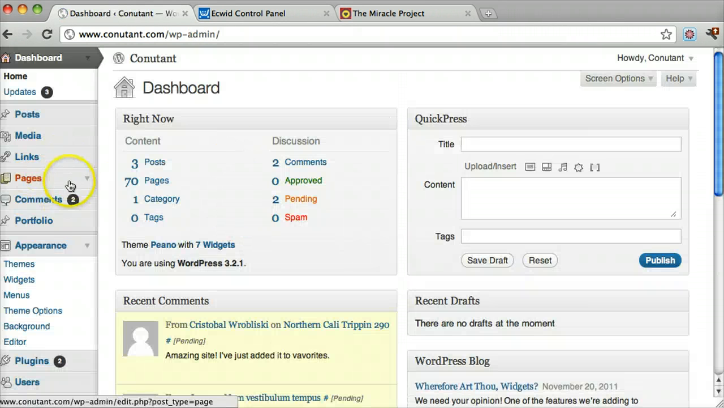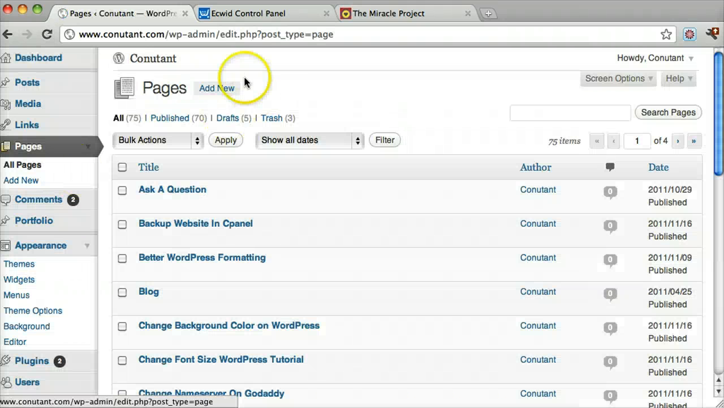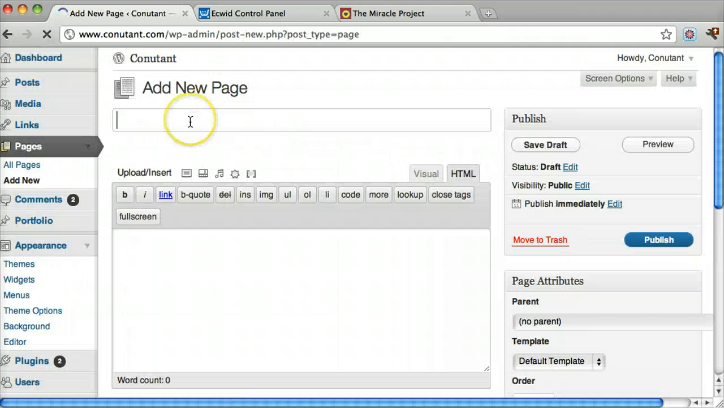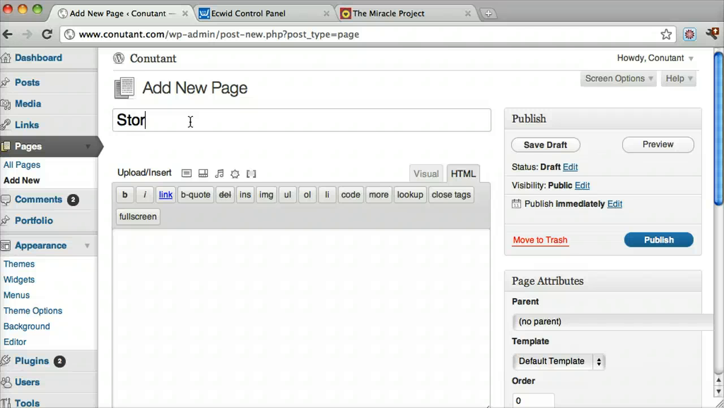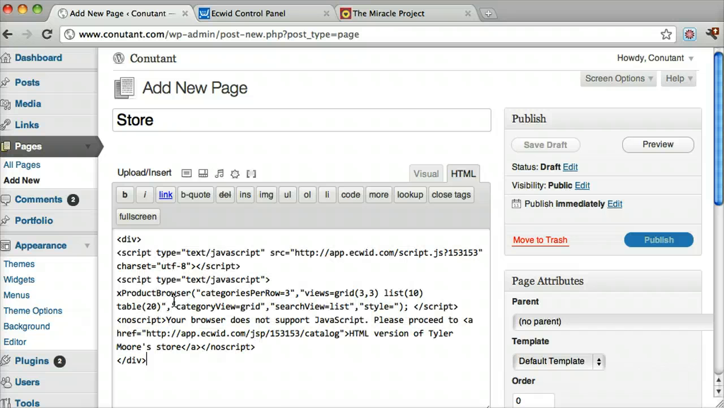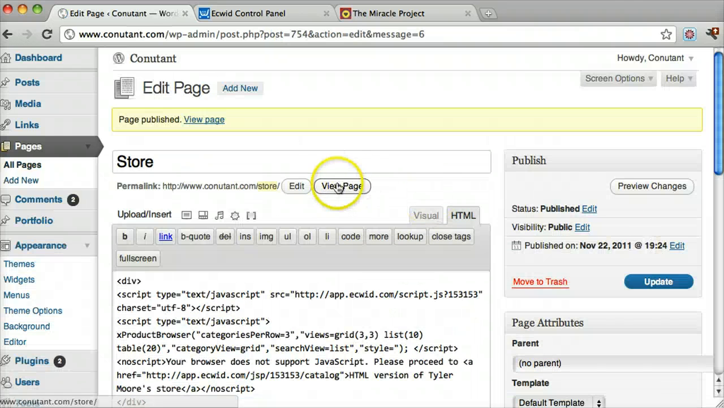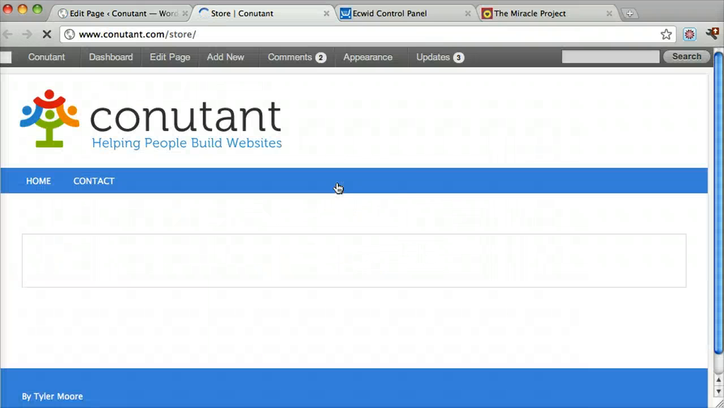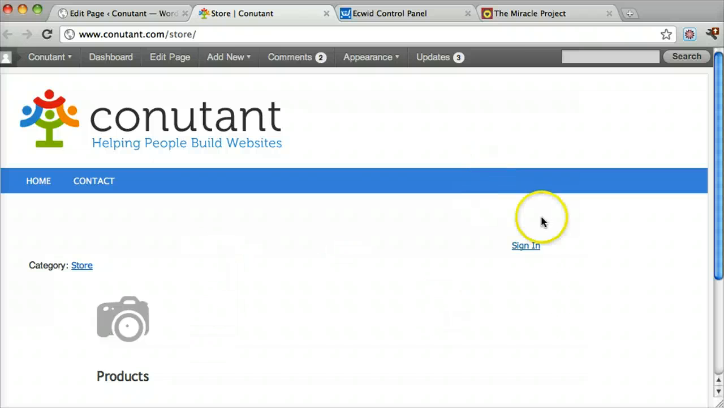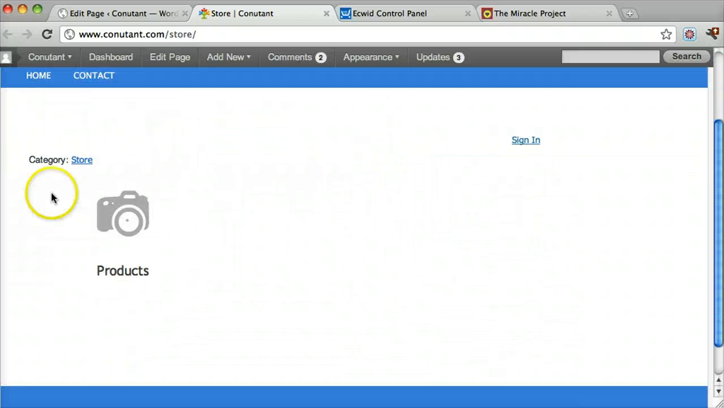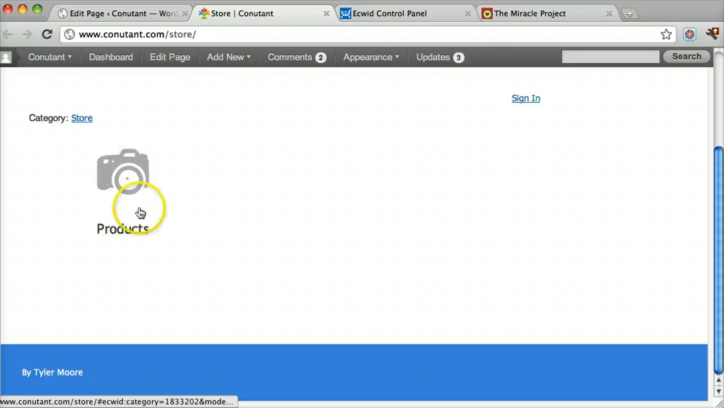And let's make a new page. Call it store and make sure HTML is clicked and that's pasted in. So let's publish the page and view the page. Okay, so it loads in right and everything. We have our store here, but it has no products.